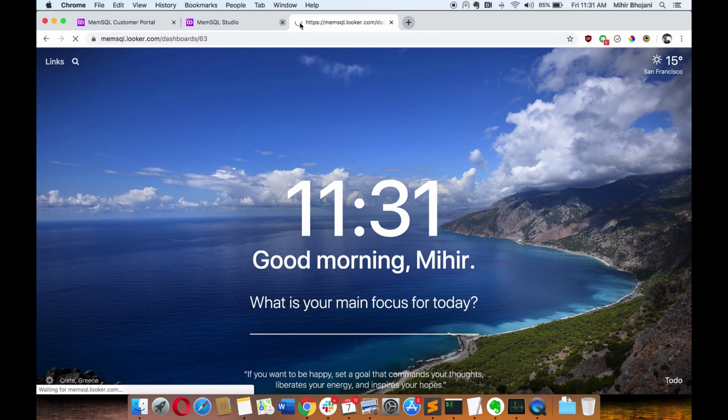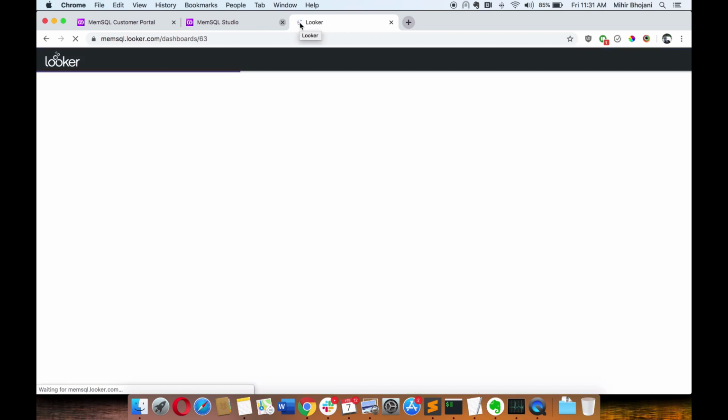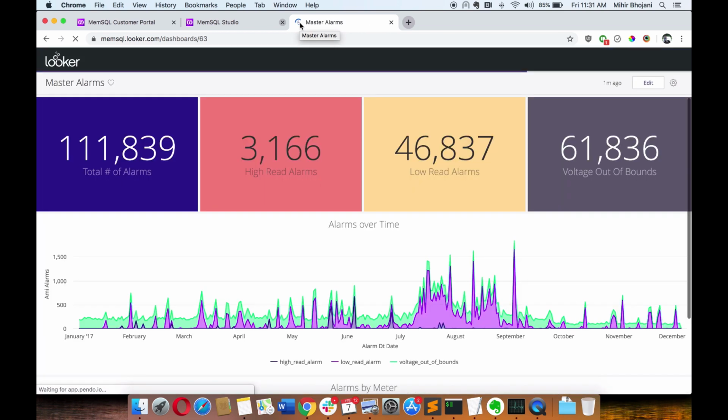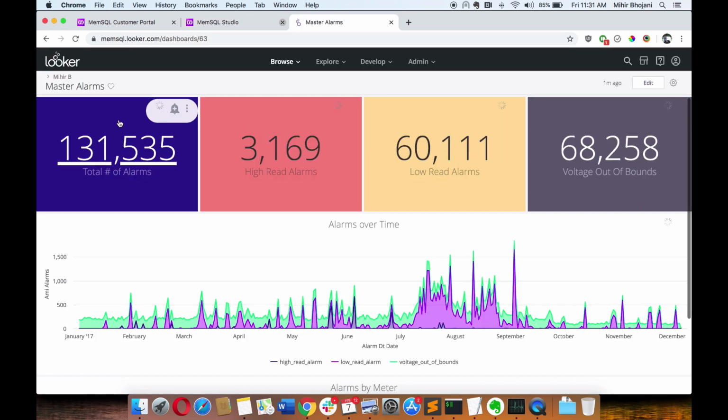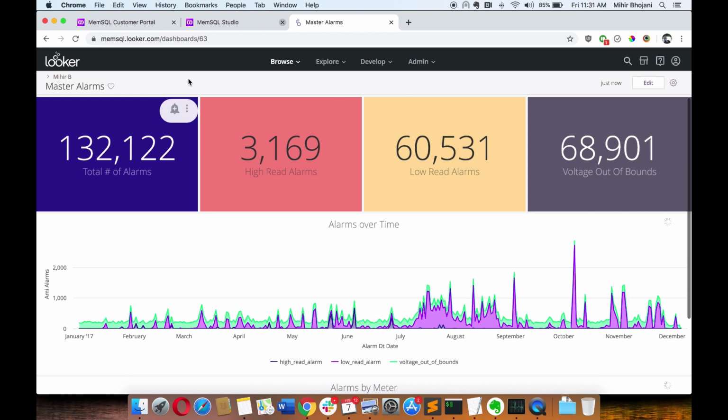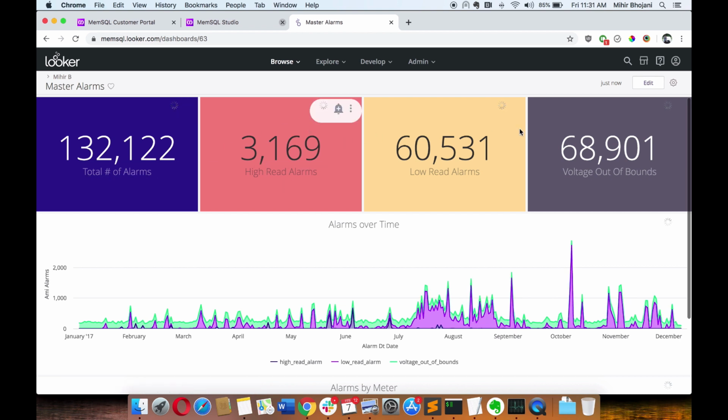So let's go over to Looker, like I was talking about, and see a dashboard in action that's being powered by MemSQL. This number should be in line with the count that's here. So we'll see this. Okay, there it is. So this number is essentially the total number of alarms coming from the AMI alarms table. And then we also have these other modules here that show you how many of them are high, low, and how many of them are just out of bounds.